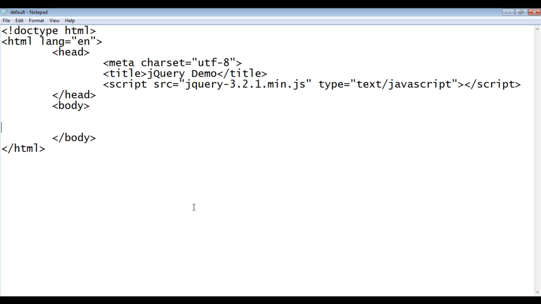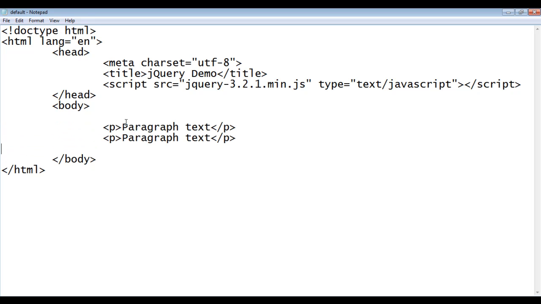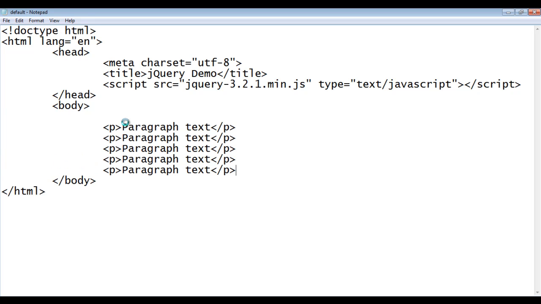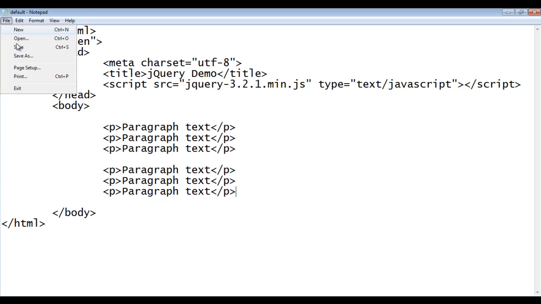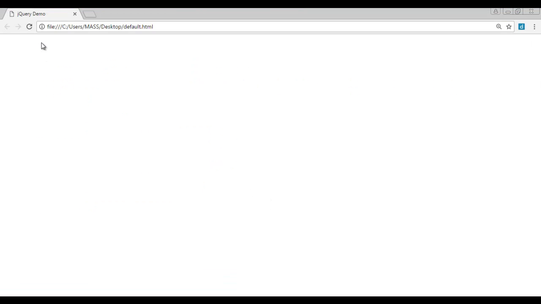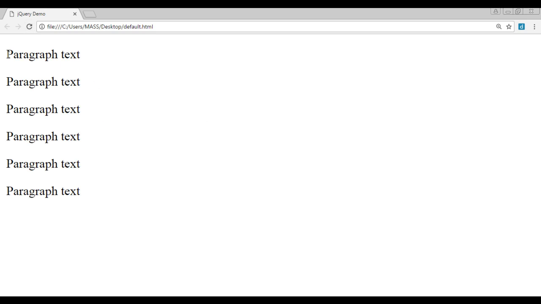I go to Notepad. Within the body section, I am going to create some paragraphs. So I say here P, the text is going to be paragraph text, closing P. I'm going to copy this line of code and paste few times. 1, 2, 3, 4, 5. So total we have 6 paragraphs. File, save, go to browser and refresh. You can see that paragraph text got displayed 6 times.